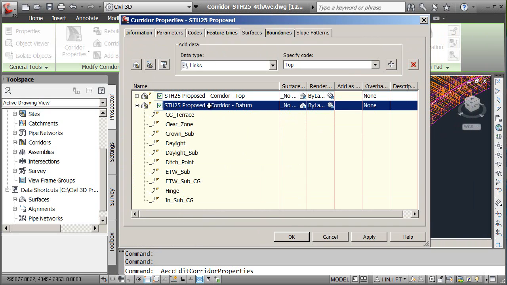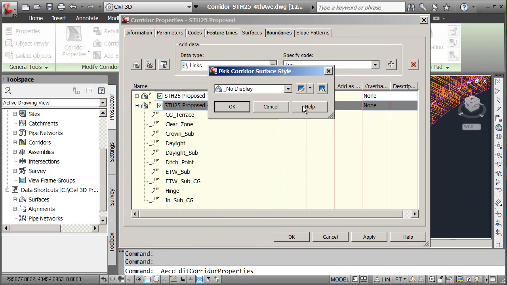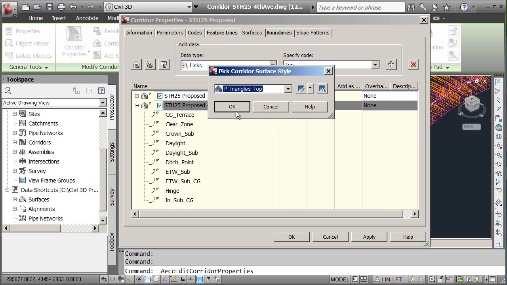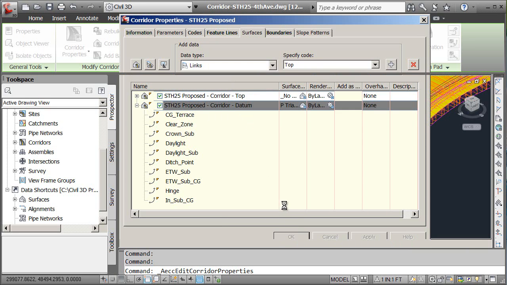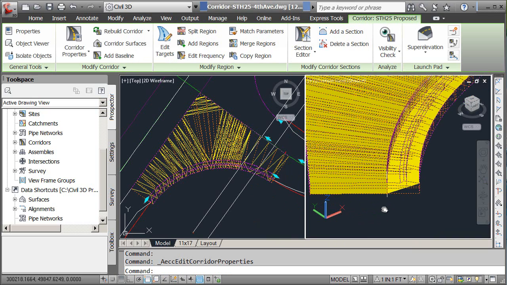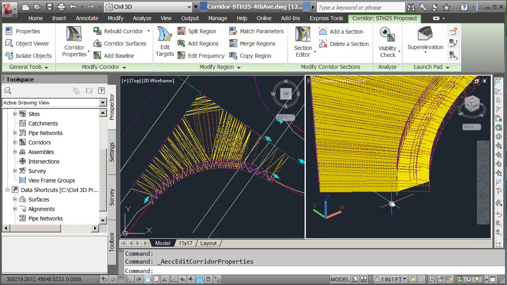I'm going to take this proposed corridor datum surface and turn it on. I'll just change its style right here. Let's change it to Proposed Triangles Top, and I'll click OK. This way we can see it on screen. And if we look over here in the view on the right, we can see that the triangulation is incorrect.